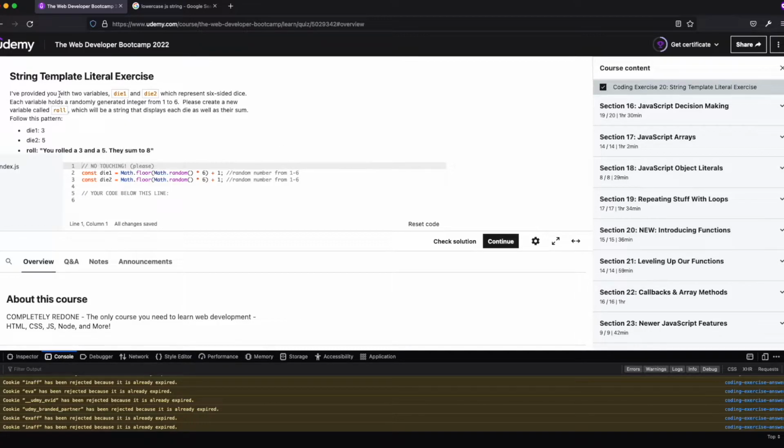So I provided you with two variables, die1 and die2. They represent six-sided dice. Each variable holds a randomly generated number from 1 to 6. They want you to create a new variable named roll, and it will contain a string that displays each die as well as their sum, following this pattern.